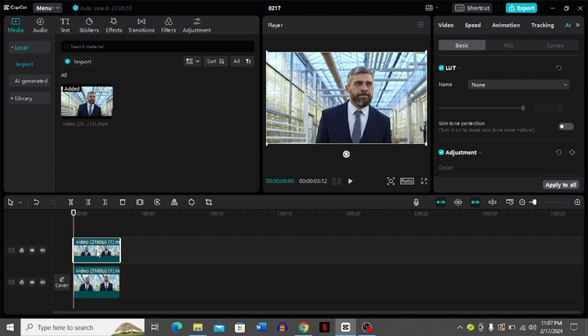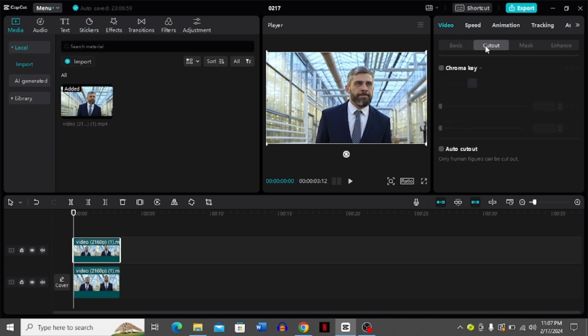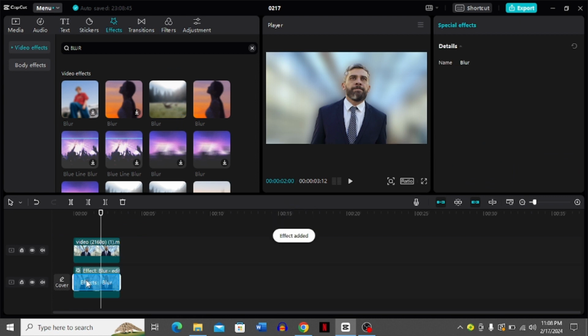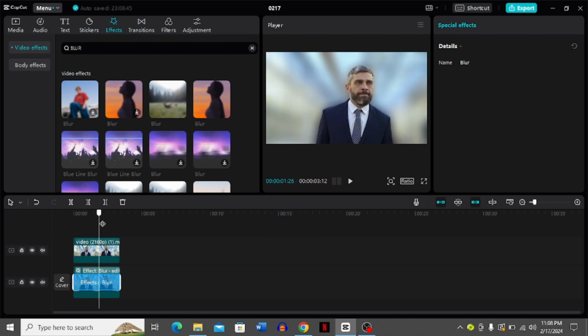Now select the copied video and then go to this video option, and here you choose this cutout option and then click auto cutout. Now it's going to remove the background of your video. Once the background has been removed, you have to choose the blur of your desire and just drag it and add it to the original video. And that's how you blur the background of a video.